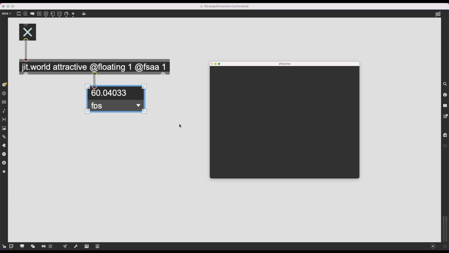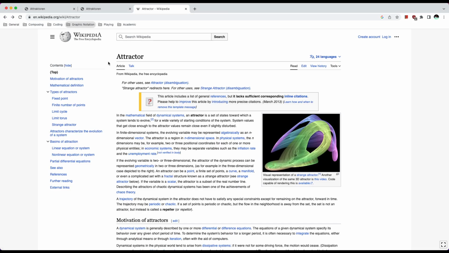And while that is happening, I am going to check out what these attractors are, because this is important, right? Attractors is a complicated system. It has to do with mathematics, it has to do with dynamical systems, but I believe it is still possible to understand how it functions without going too deep into the maths of it. So this is how Wikipedia describes it.